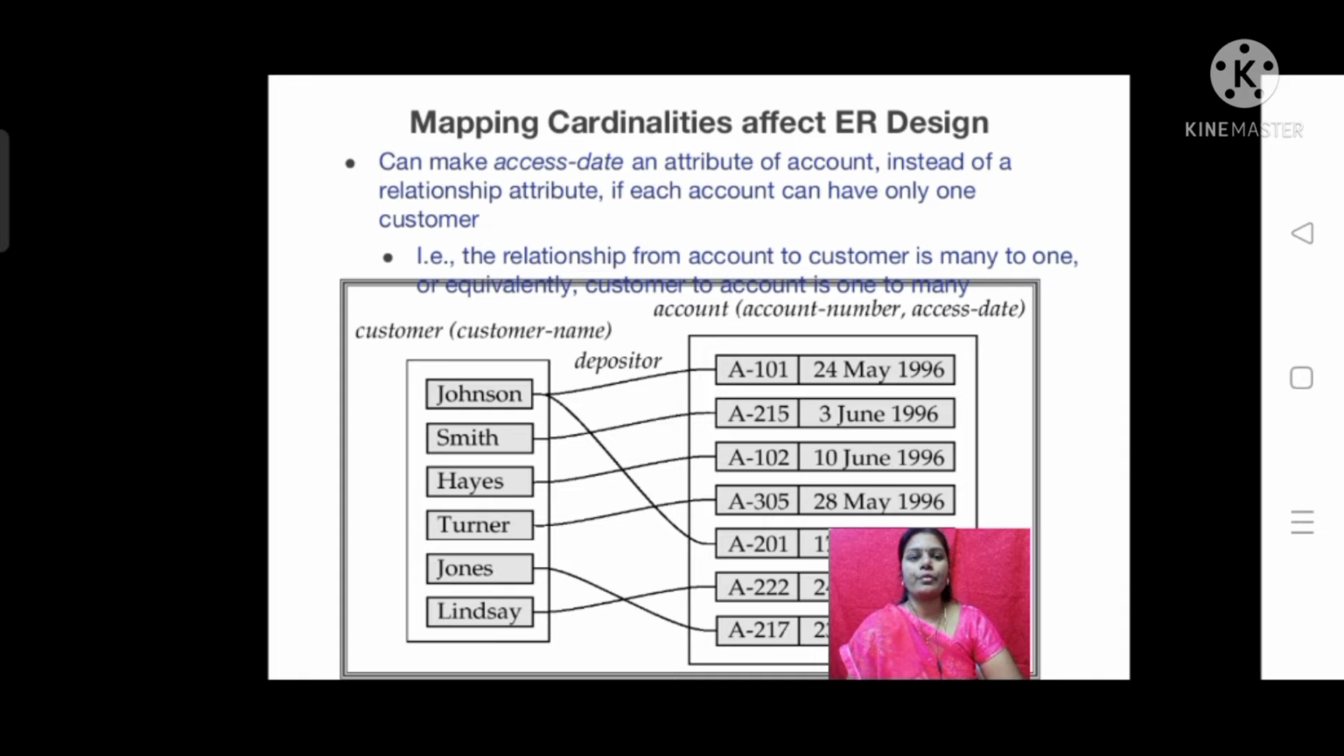Mapping cardinalities affect the ER diagram. We can make access date an attribute of account instead of a relationship attribute if each account can have only one customer. That is, the relationship from account to customer is many-to-one, or equivalently, customer to account is one-to-many. Here Johnson is the customer name who is connected with an account number and access date.